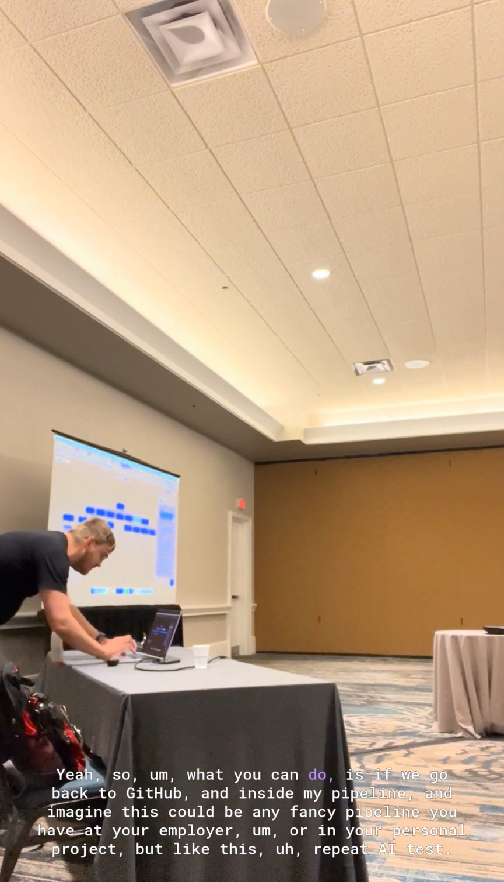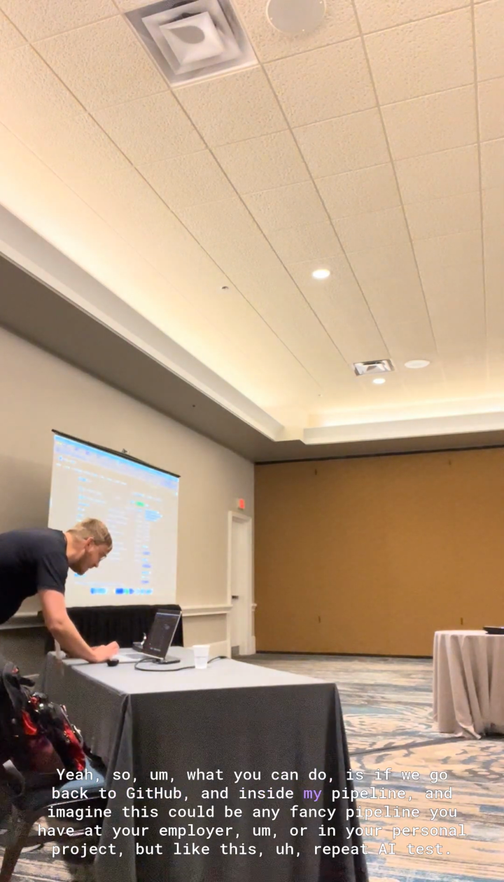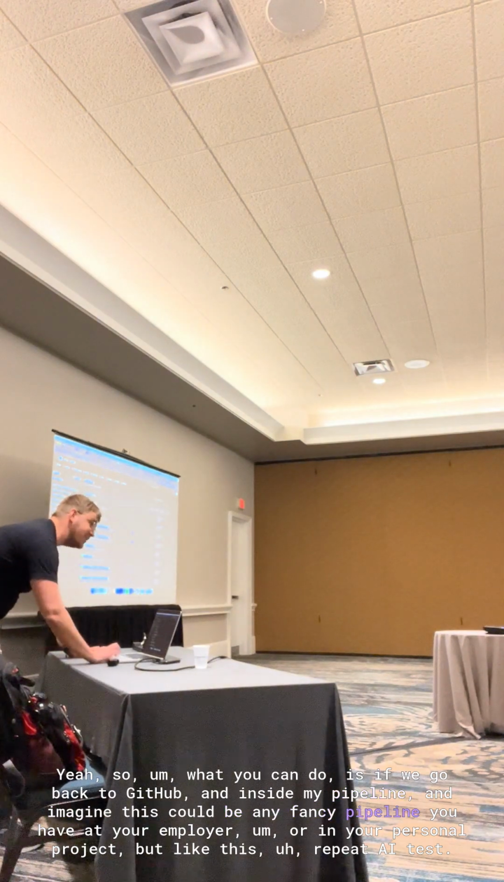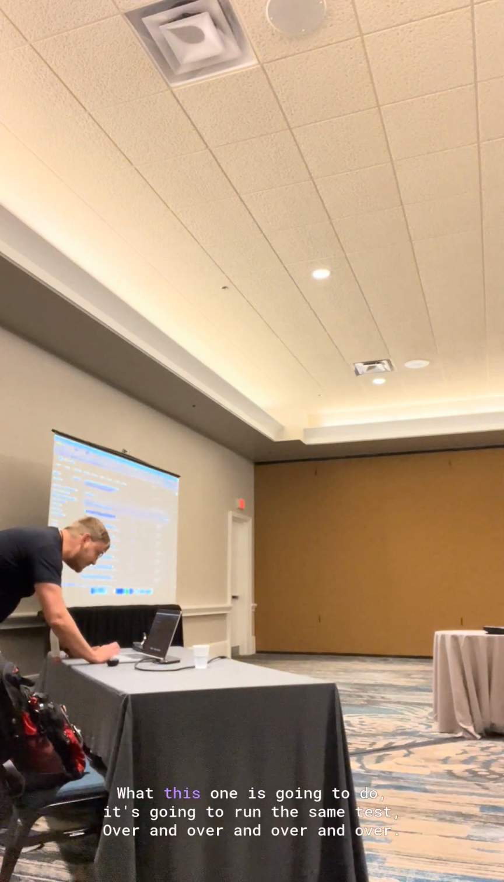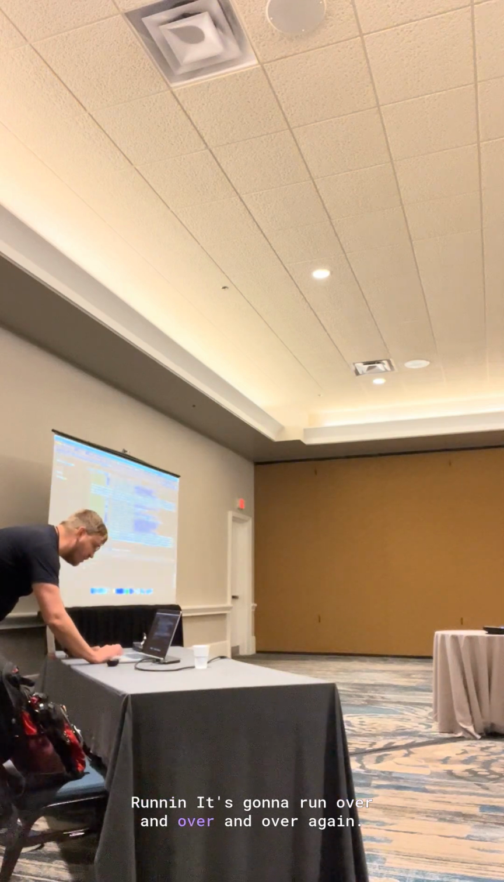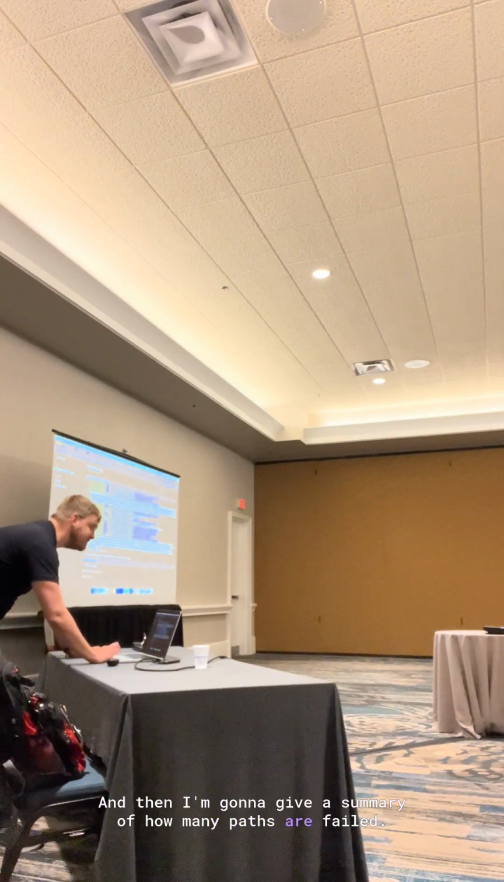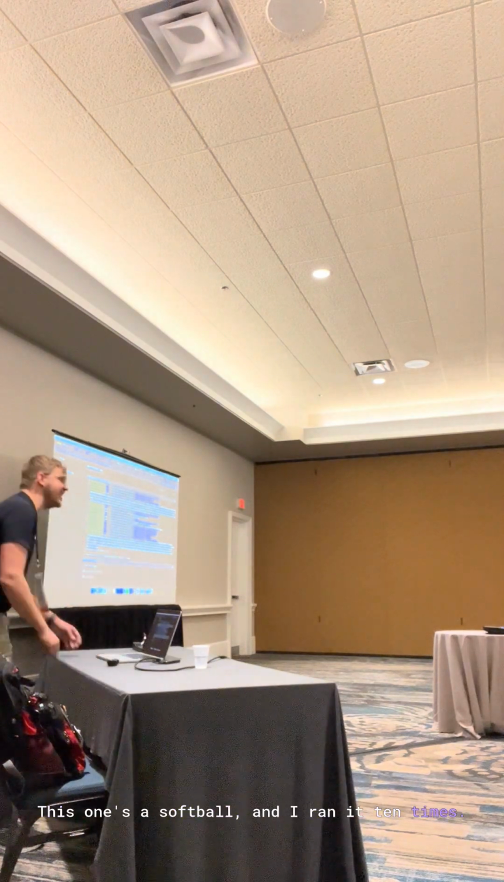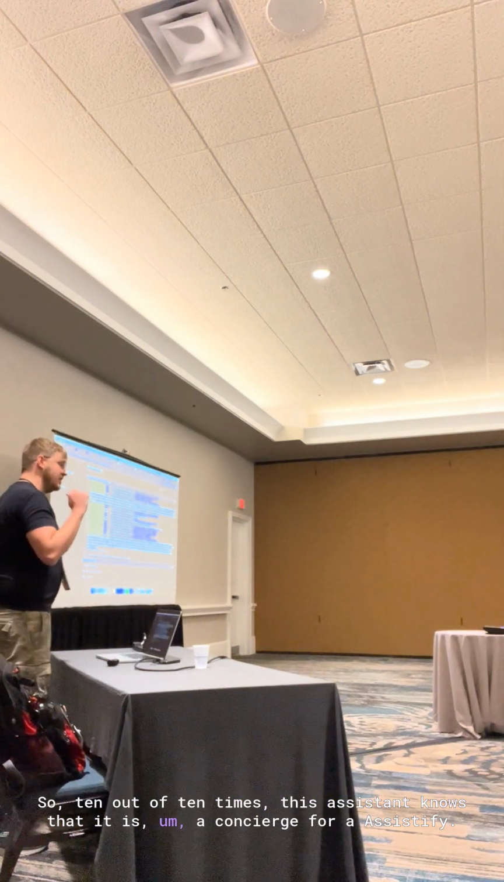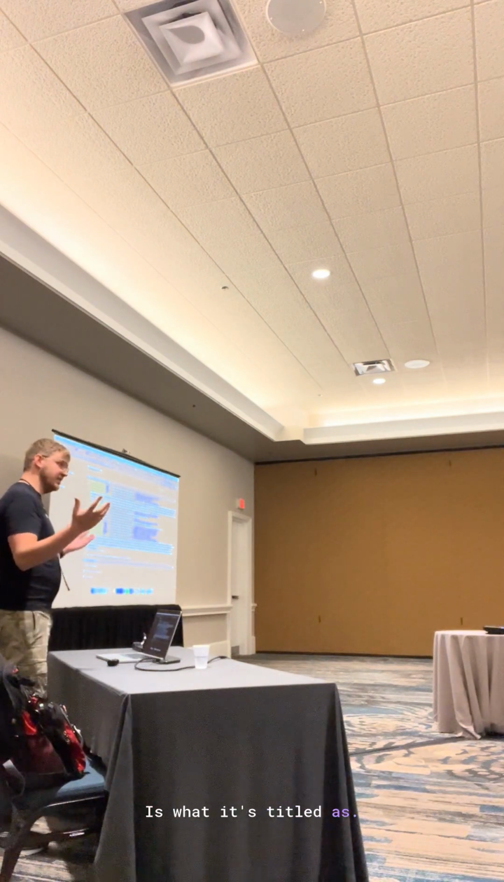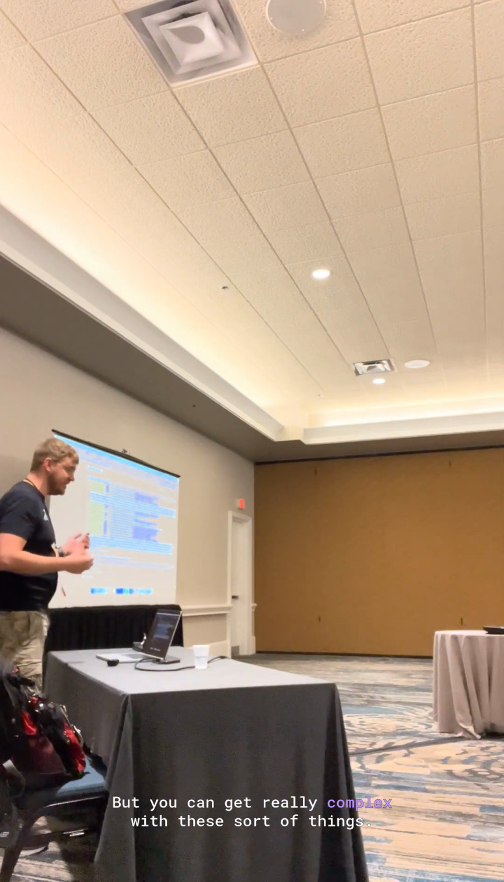So what you can do is, if we go back to GitHub, and inside my pipeline, and imagine this could be any fancy pipeline you have at your employer, or in your personal project, but like this, repeat AI test. What this one is going to do is run the same test over and over and over again, and then I'm going to get a summary of how many passed or failed. This one's a softball, and I ran it 10 times, so 10 out of 10 times, this assistant knows that it is a concierge for Assistify, is what its title is. So it knows its title, but you can get really complex with these sort of things.